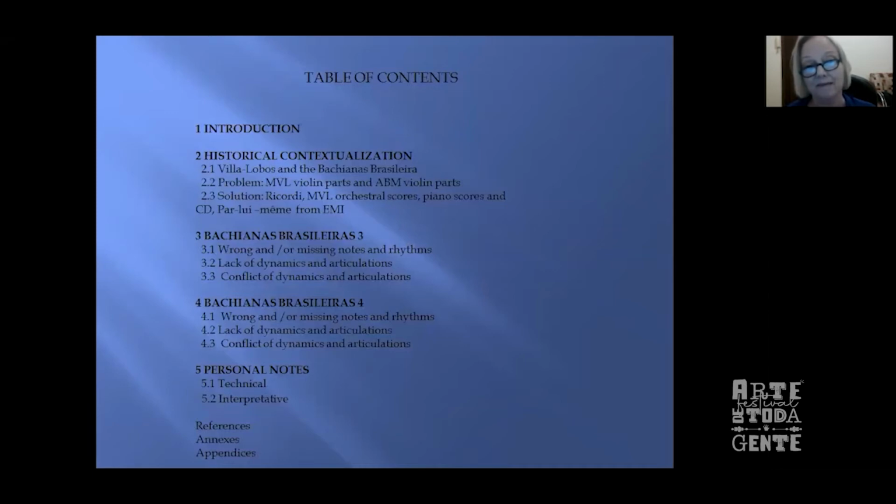Bachianas Brasileiras 3, wrong and or missing notes and rhythms, lack of dynamics and articulations, and conflict of dynamics and articulations. Bachianas Brasileiras 4, again the same, wrong and or missing notes and rhythms, lack of dynamics and articulations, and conflict of dynamics and articulations. And finally, personal notes, technical and interpretative, references, annexes, and appendices.